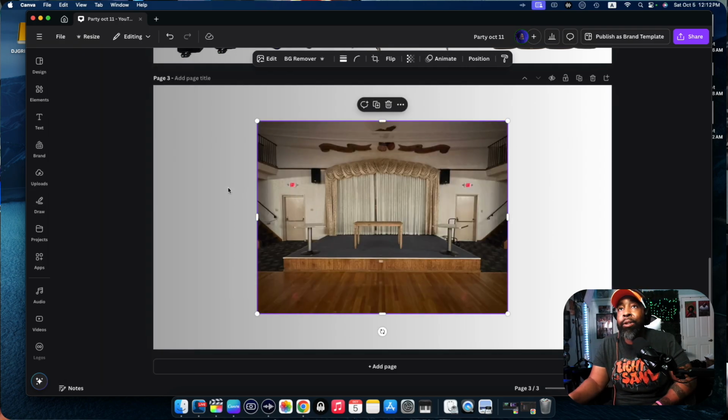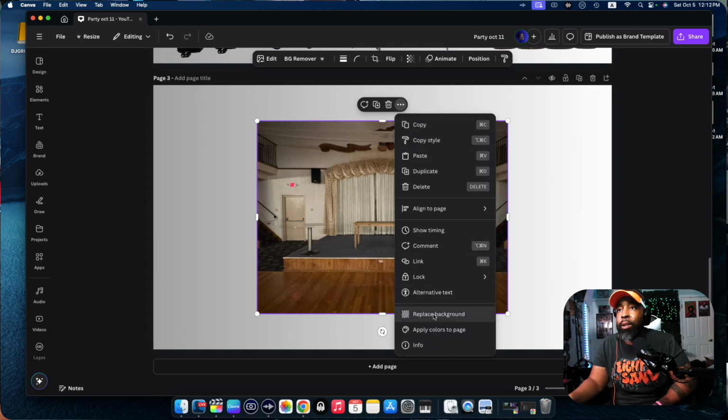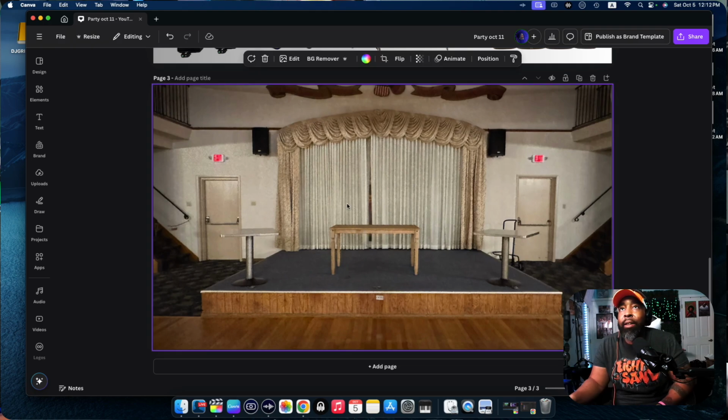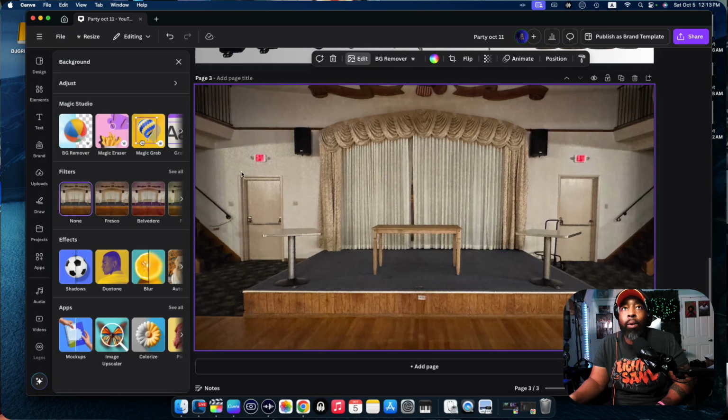So here is the picture of the event, the hall where I'm setting up. A cool trick I'll do now is replace background, and bam. But I already know for a fact I'm going to bring in my own tables, so I don't need those there. This is a cool effect we can do too. So we're going to edit this. We're going to do a magic eraser.